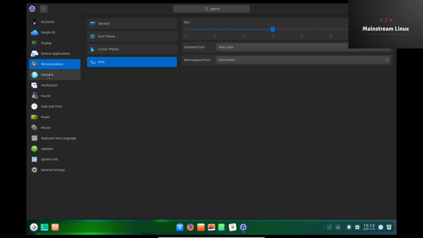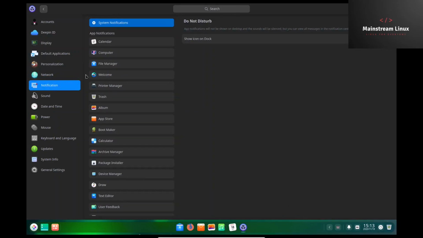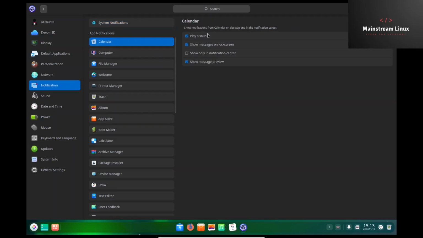All right, let's keep going here. Network. I'm on wired adapter, of course, because I'm inside VirtualBox. Notification settings. You can set up notifications for anything. Do you want to play when you get a calendar notification? You can go down here, show message on lock screen, play sound, show only a notification center, show message preview. You can pretty much do that for all of these apps, which is great. You can really customize this distribution to the way you want it to work.